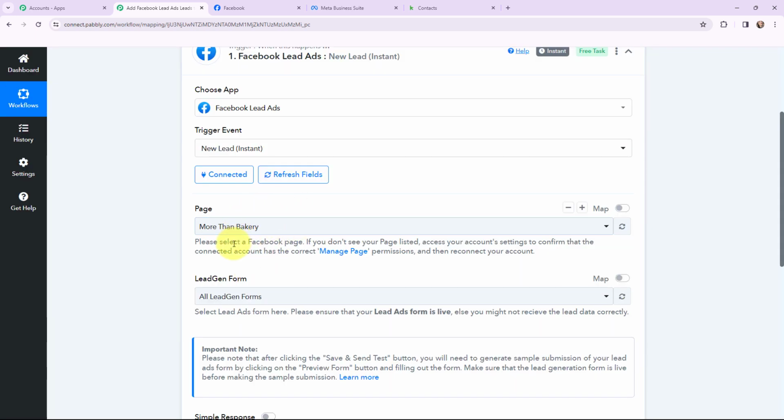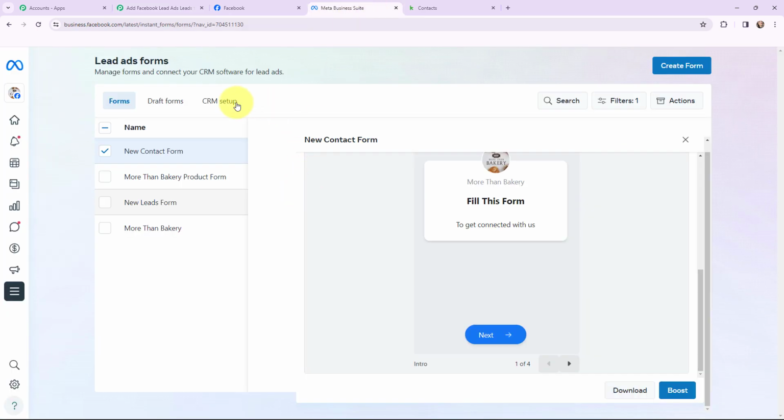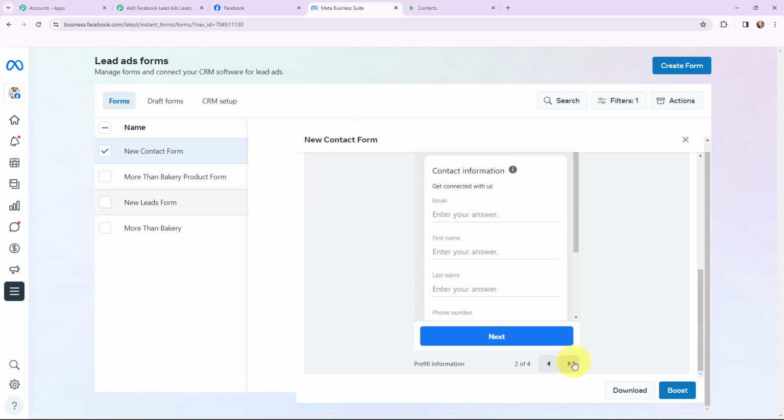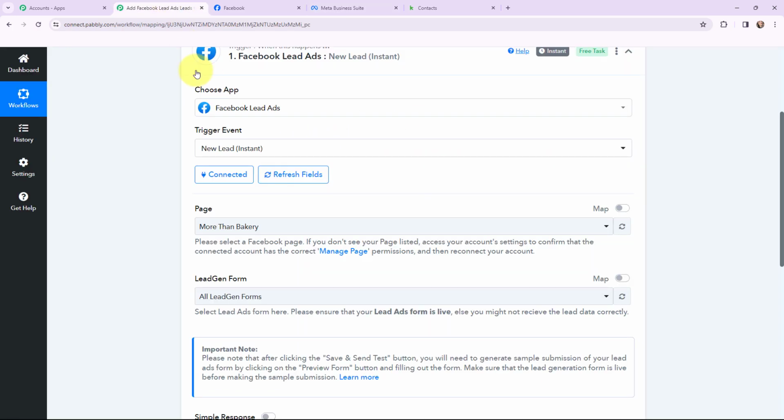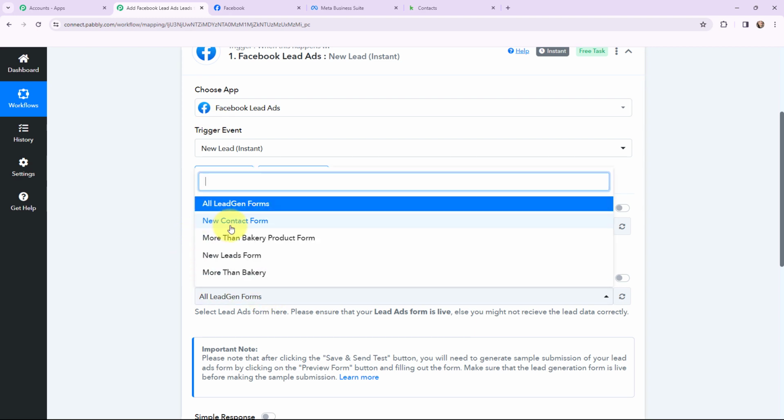So after selecting the page, now I need to select the lead gen form. Here in Meta Business Suite, these are the lead ad forms which I've created before. I want to use this lead ad form by the name of new contact form, and this is how the form looks like. Over here in Pabbly Connect, from this drop down, I'm going to select the form.